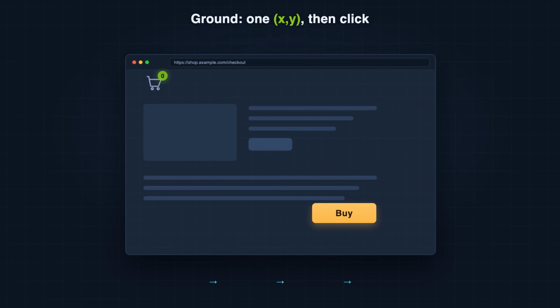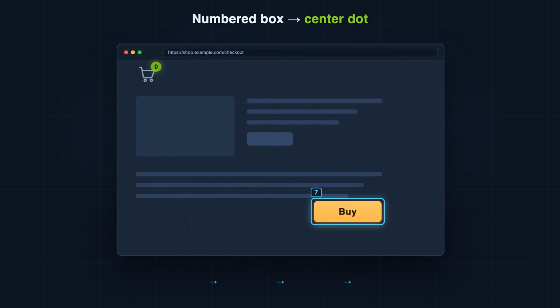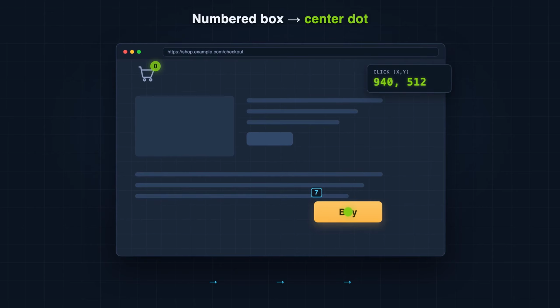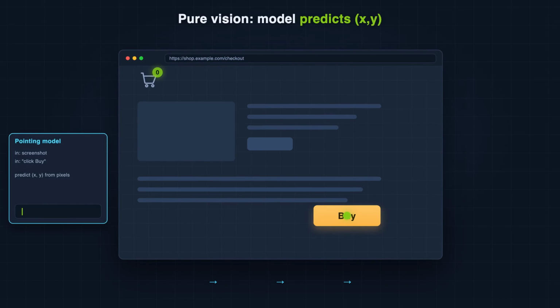Step 3. Grounding. Turning the buy button into a concrete X, Y the computer can actually click. If the agent used numbered boxes or the page's blueprint, this part is boring in the best way. It looks up element 7's box, takes the center, done. Deterministic. Same input, same pixel every time. But if it's running on pure vision, there's no box to look up. So a second model does the pointing.